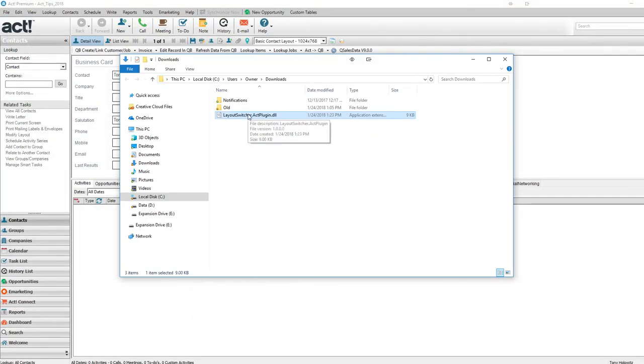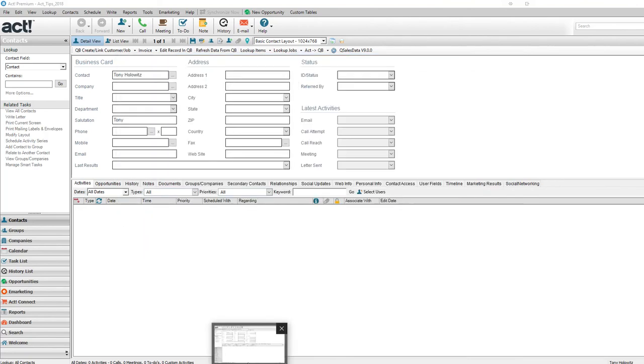So now you've copied that, you've unblocked it, you've pasted it in that folder, and once you do that, you can start up Act again. I didn't close down Act, I had previously done this, but now we get to the next step.